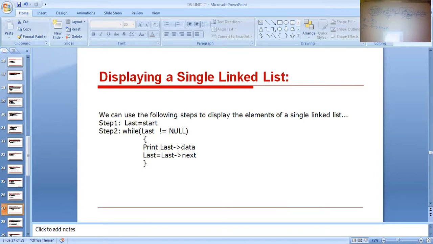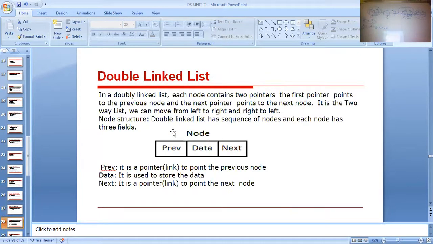Then I want to display all the elements from the list. While last not equal to null, then display the values one by one until last node to next equal to null. If it is null, then stop the process. Clear, all of you? Then double linked list.